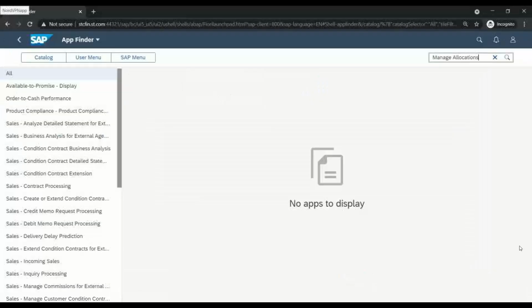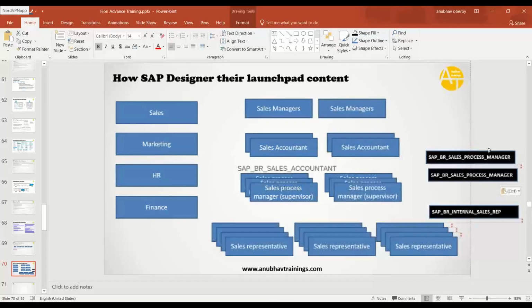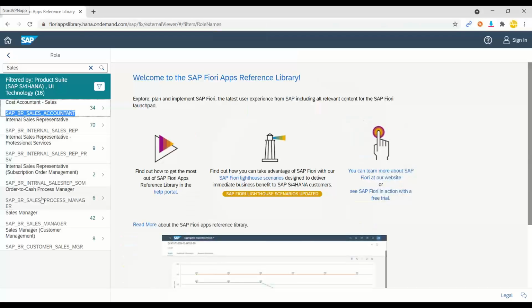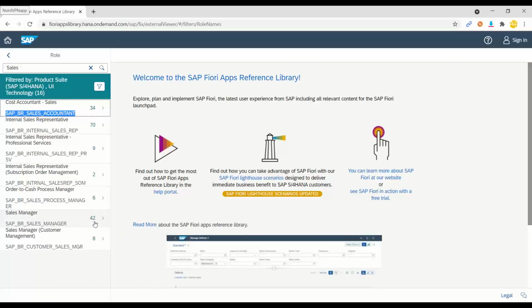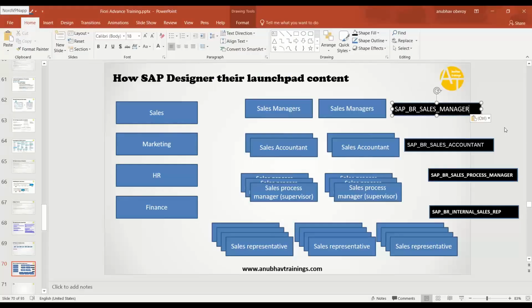So if I copy this, that's another role in a company. When you go into a company, that's another role. So let's copy. For accountant, there's another role given by SAP. And similarly, finally, you will have a role for sales manager. So let me go to sales manager here. Yes, here it is. You see 42 apps, the sales manager has lots of apps. He will get extra over here.